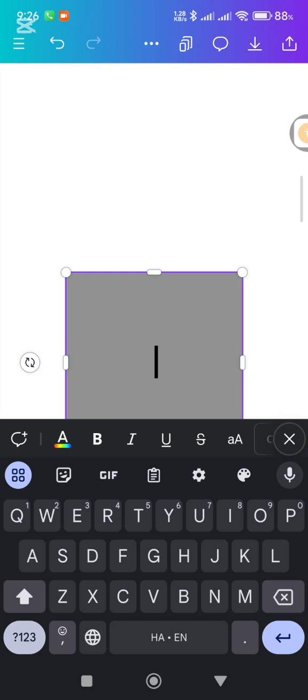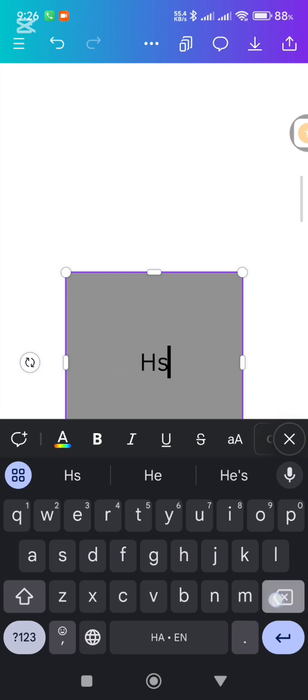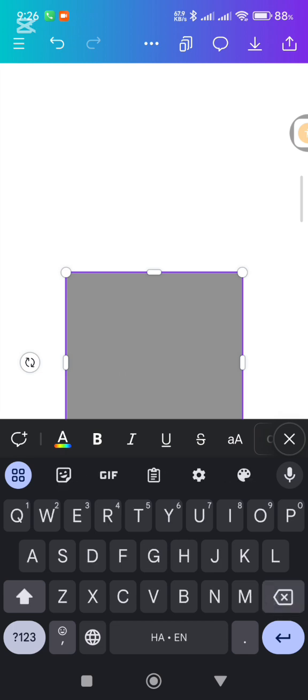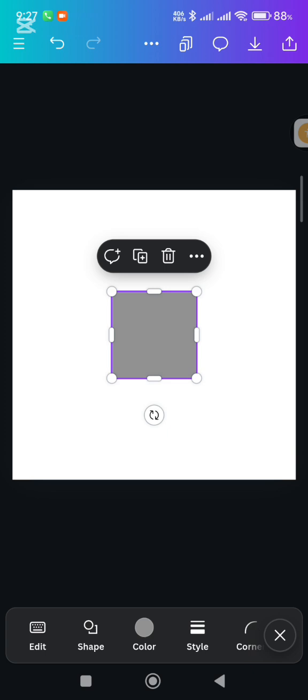As you can see, these shapes will allow me to type something if I want, but I don't want to type anything now. That means it's a text box also. So I don't want to use it as a text box. I want to use it to decorate my canvas. As you can see, when I touch my element, all these menus that appear at the bottom are referring to this selected element.